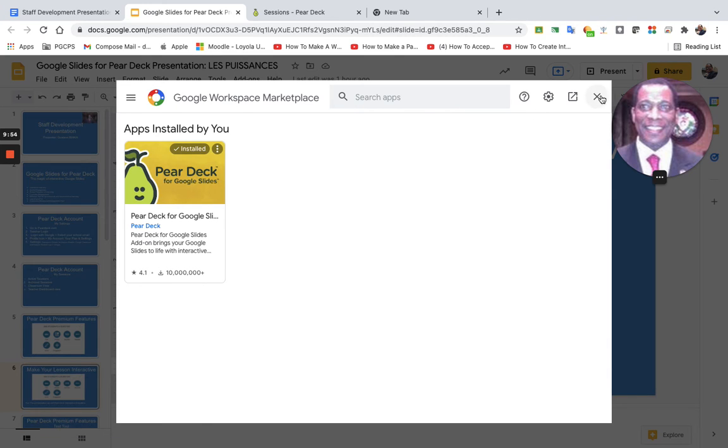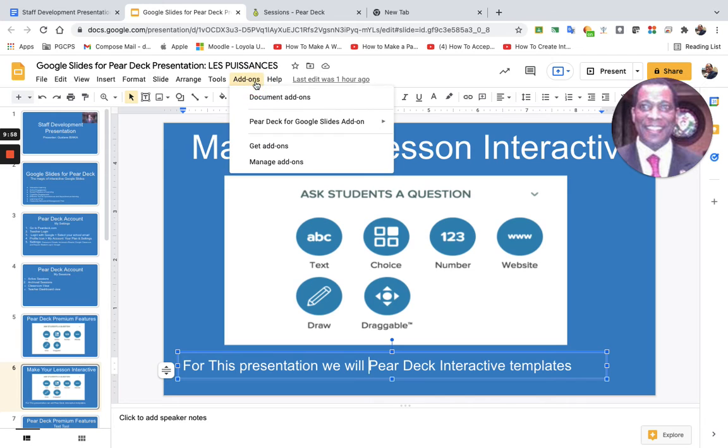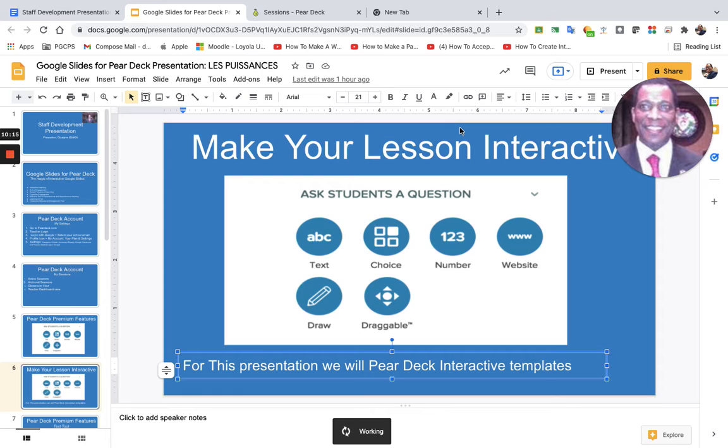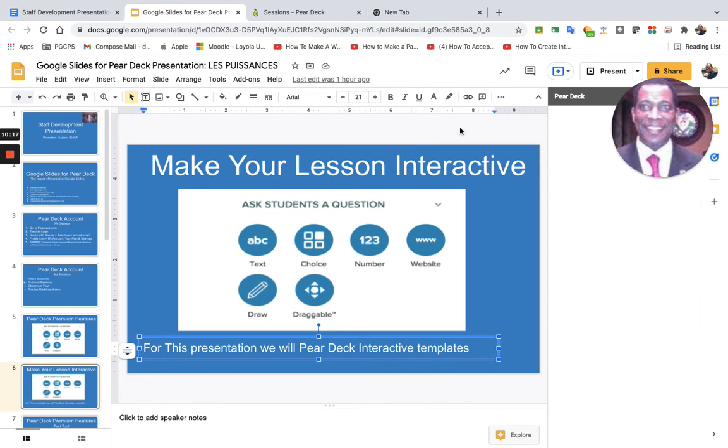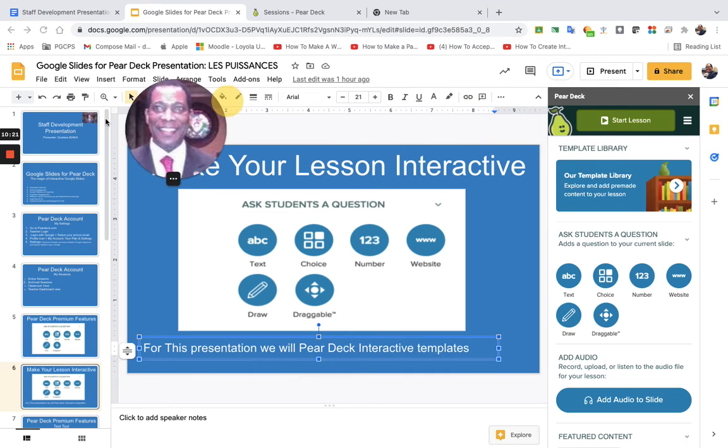When it appears, you can go back to your Google slide. You will see mine is Pear Deck for Google Slides. I click on it and I say open Pear Deck. And you will wait. Good.